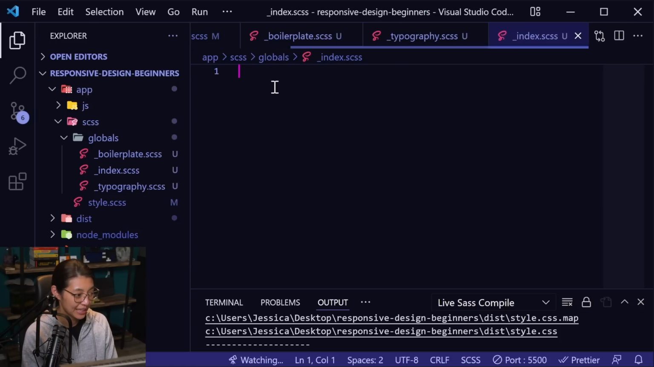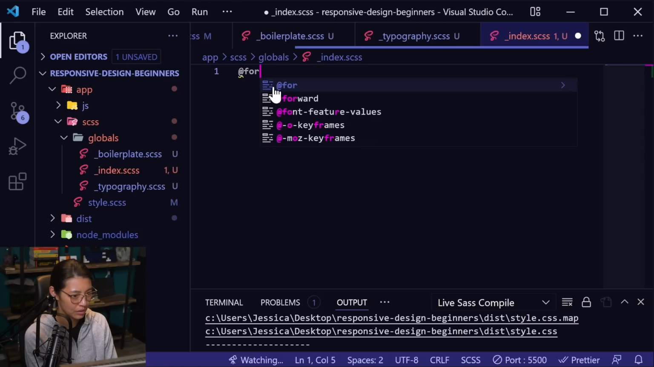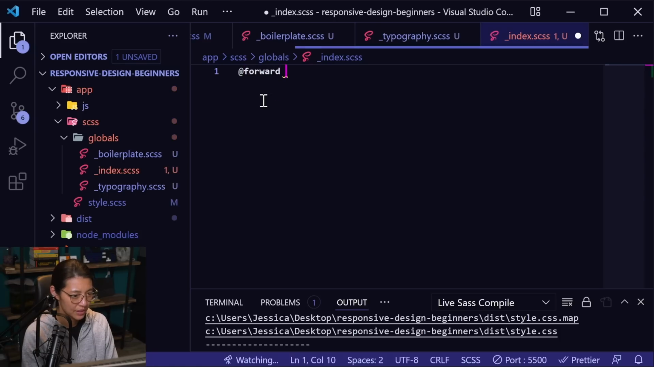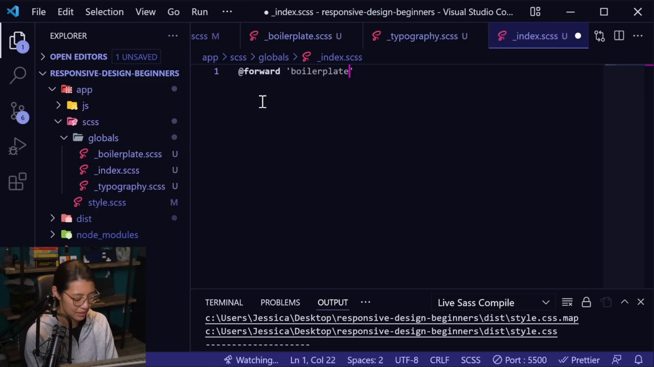So I generally like to keep one index file in each Sass subfolder. This kind of helps with the organization. So in this index.scss file, I'm going to load the other two Sass partials that we created. And we're using a Sass at rule called forward. So forward, and I want to load boilerplate.scss. So we can say, in quotes, boilerplate, end it with a semicolon, and do the same thing for typography.